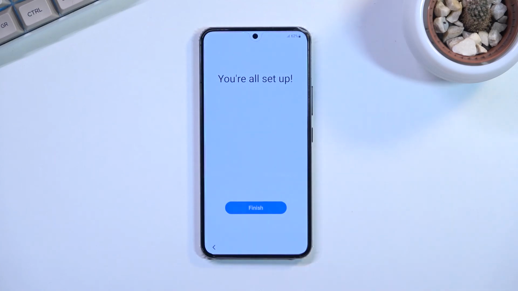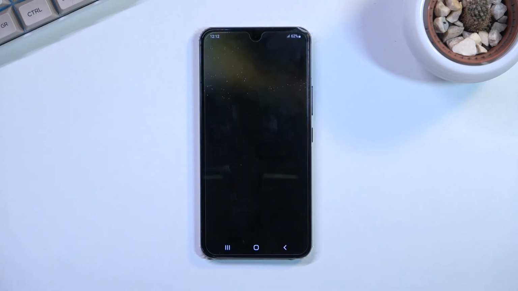And anyway, as you can see, this finishes up the setup. So let's select finish right here and we should be presented with our home screen now.